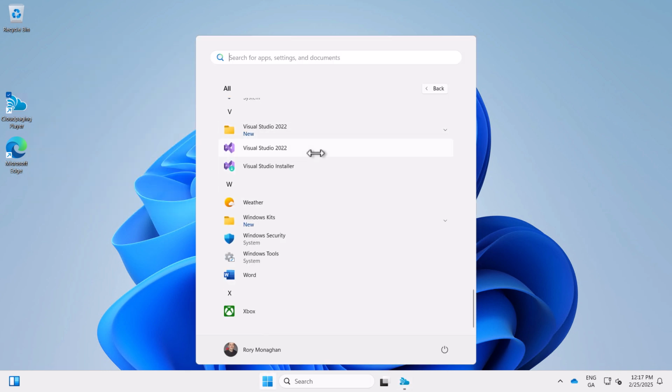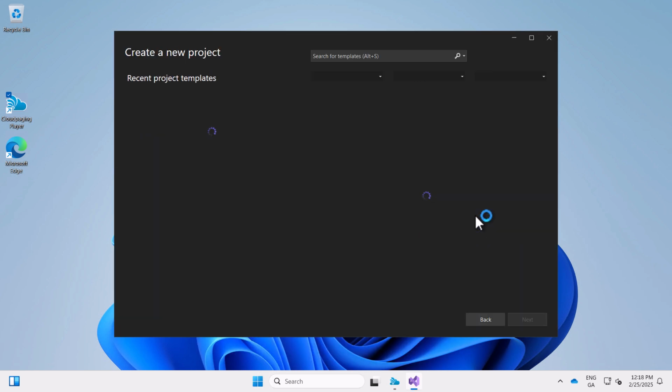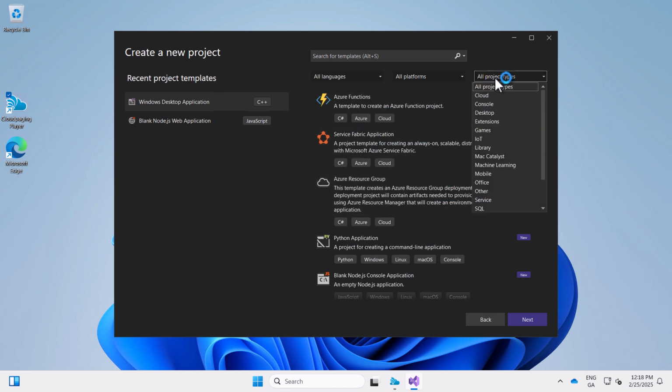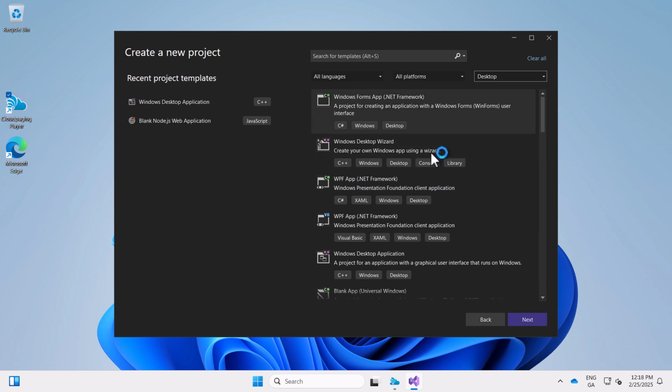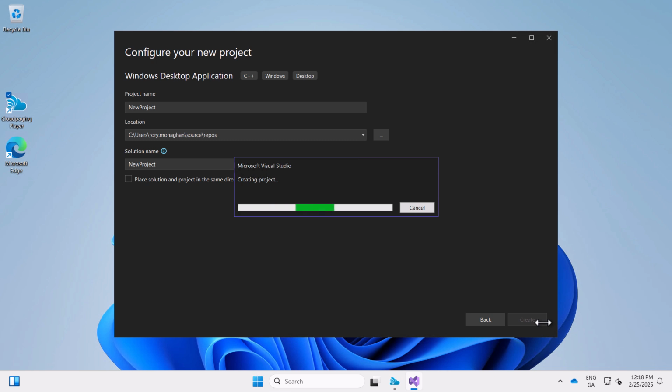So now if I launch into Visual Studio and I create a new project, say I'll select one of those types that has been serviced by these additional containers, such as selecting desktop from the dropdown, and we'll just do a Windows desktop application. I'll enter a project name, and once set, I will just click Create, and the project successfully creates.